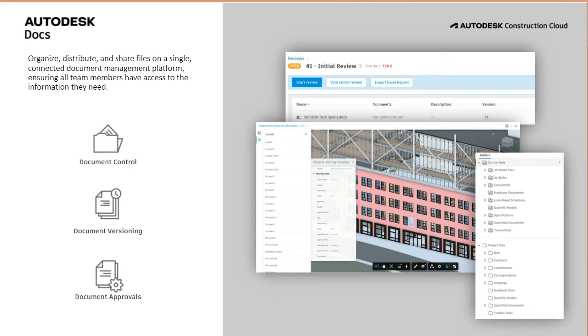One thing to note about Docs, and I think this is particularly important for this audience, is that it is included with your AEC collections. Let me say that again. It's included with your AEC collection. So if you have a collection today from Autodesk, you already have access to Docs, and it's a great kind of initial step into the Autodesk Construction Cloud and its capabilities.